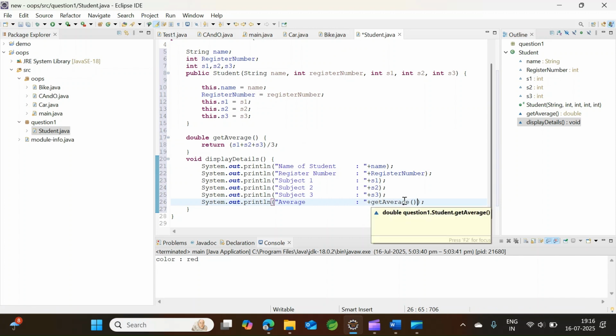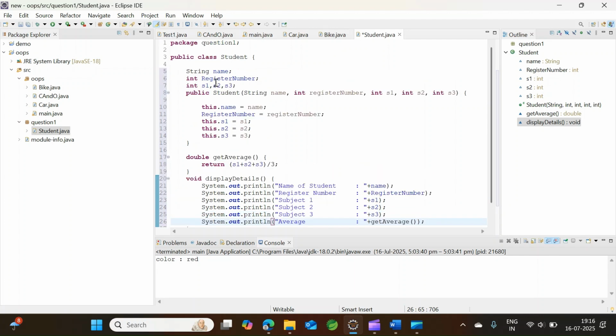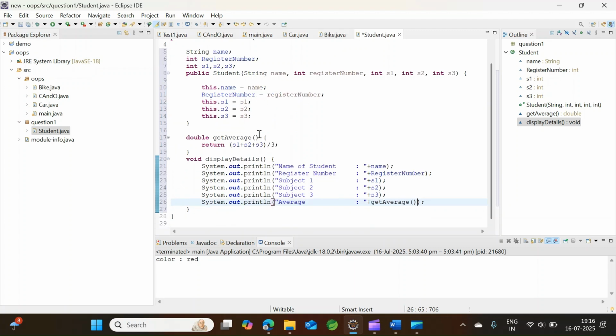Okay. Now what do we have to do? So what we have done: we have initialized the variables with the class Student. After that we have written the method getAverage, and we have used it in displayDetails. Now we have to write the main method, which will be printing the details.